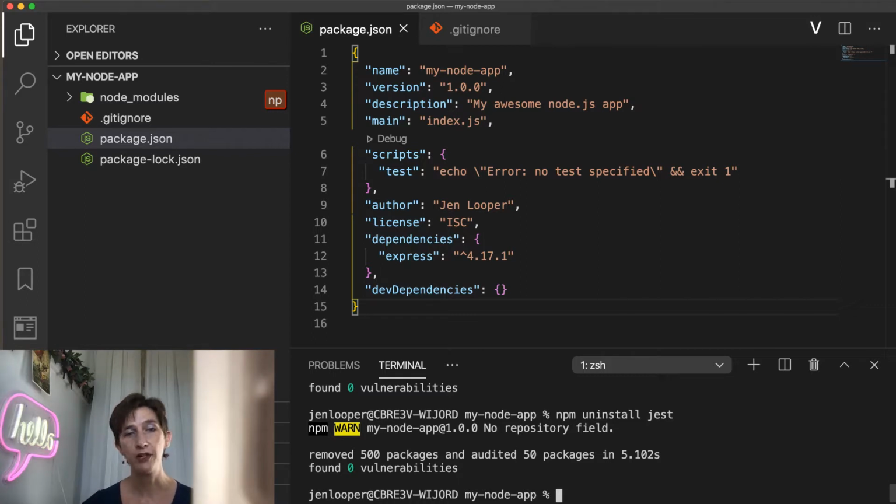There's a lot more to cover about packages, like how to update them and how to manage vulnerabilities, and we're going to see that in our next video.